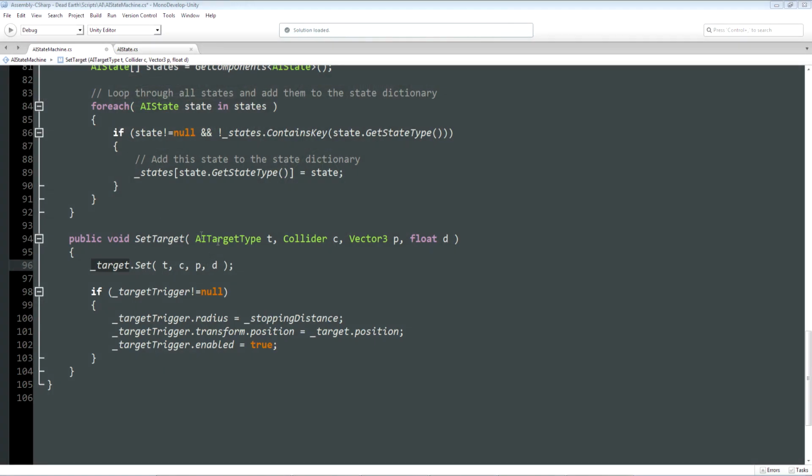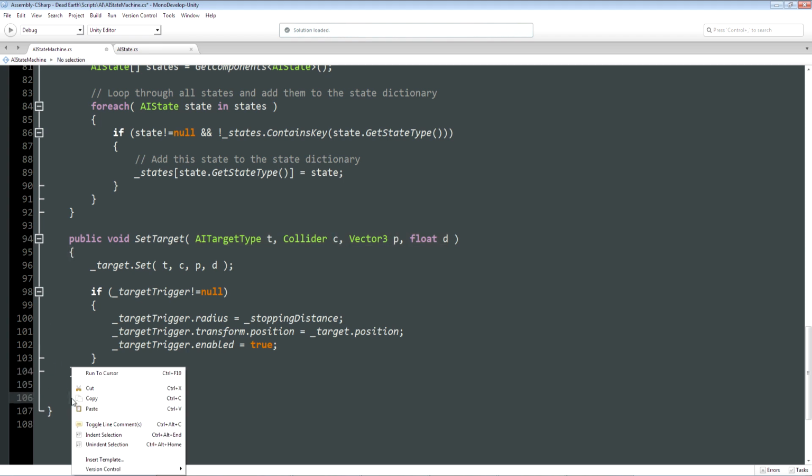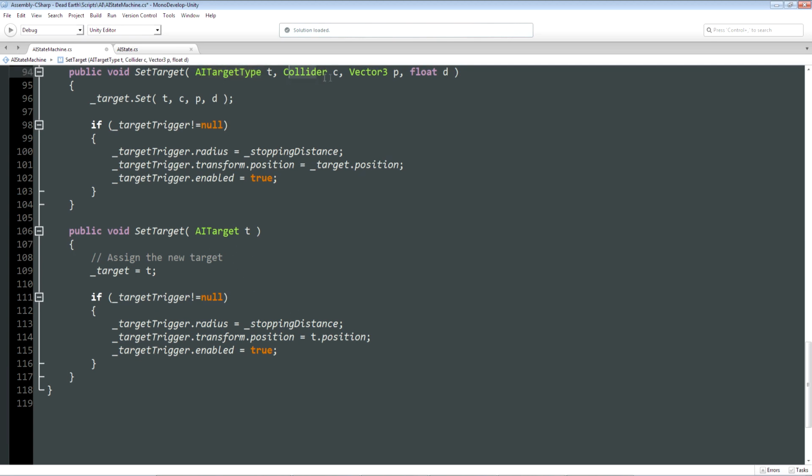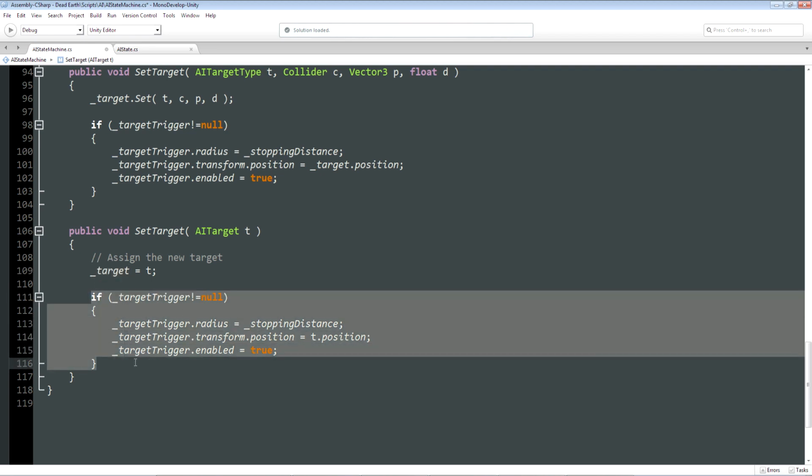Now I'm going to create another version of this set target function, so it's overloaded, so that we can use it in situations where we already have all of the information in an AI target structure and we just want to pass that in. Rather than painstakingly type it out, I'll just paste it in here so you can see what it looks like. As you can see, it looks almost exactly the same. Instead of passing in the individual parameters, however, we just pass in an AI target. We directly assign that to our target member, and then we do exactly the same as we did above. We configure our target trigger, its radius, its position, and then enable it.